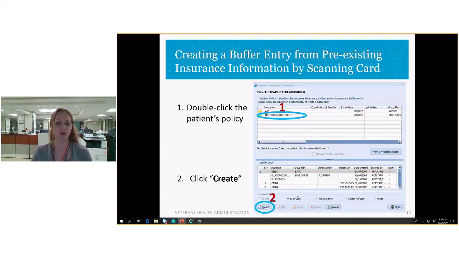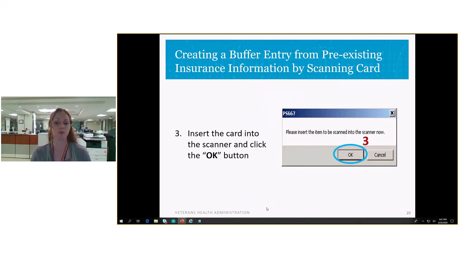One thing to notice here is that what we're looking at is scanning the card in particular, so you'll want to make sure that the radio dial for scan card is selected. When you click Create and scan card is selected, you'll see a little pop-up that says put the item into the scanner. So you do so, you click OK.